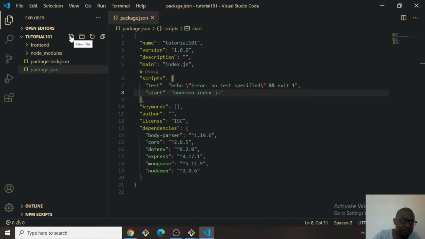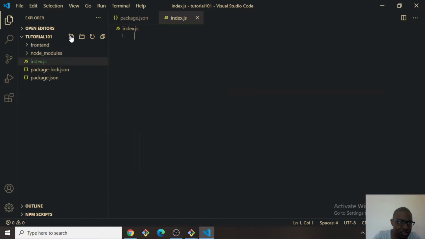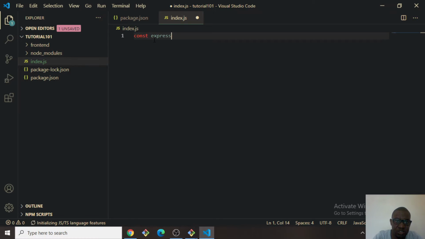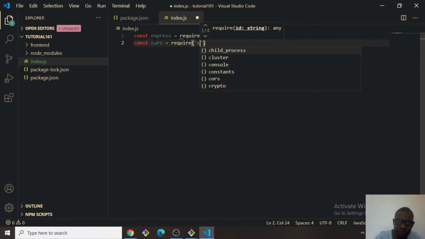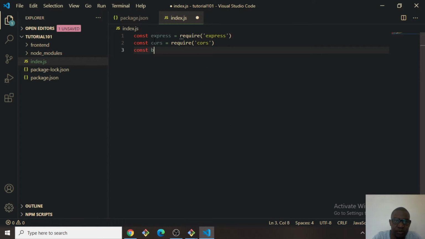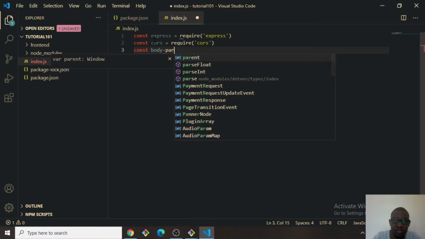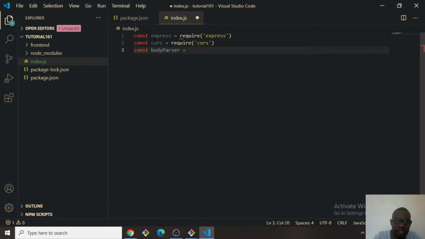So in this case, we now have to create index.js. We start off by creating our server. So const express is equal to require express, and then we'll have cors, require cors, then we'll have body-parser. I'm basically bringing in all the packages that we installed so that we can actually use them in the project.